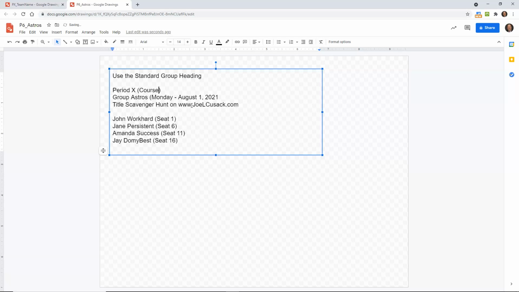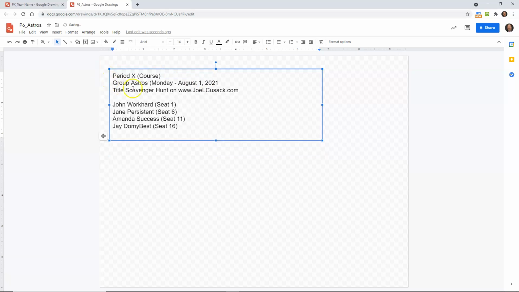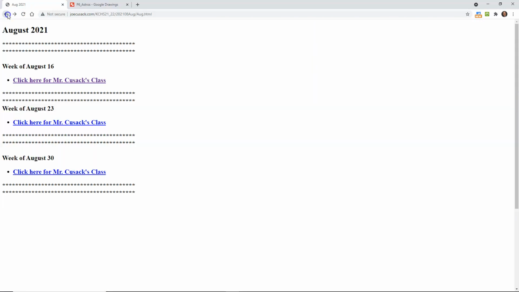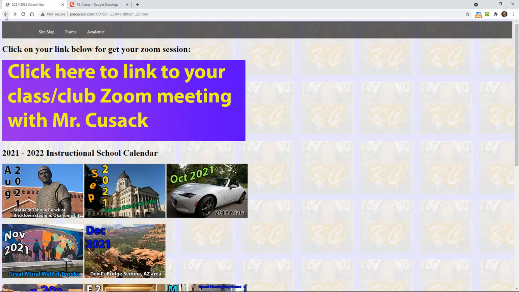Then the course name, which you can get. So use the standard. So I'm going to go ahead and delete that. Title. So we don't know what, I'm going to go ahead and put a question mark there. And then this is going to be the list of your teammates. So at this point right here, I'm going to go back, go back, go back.